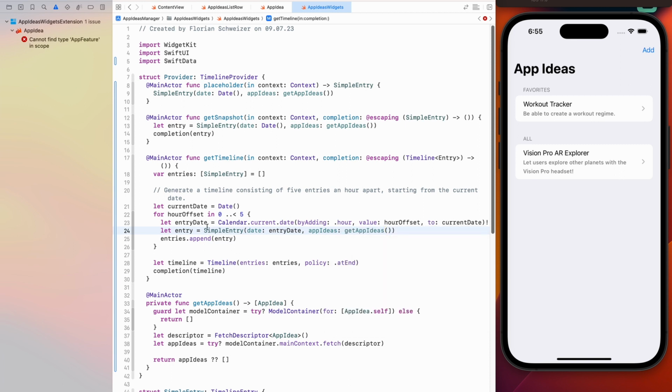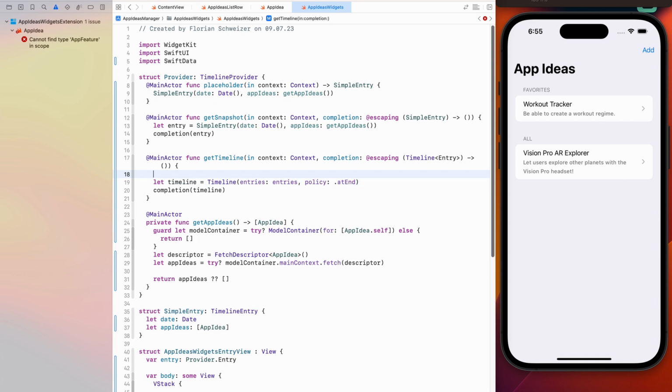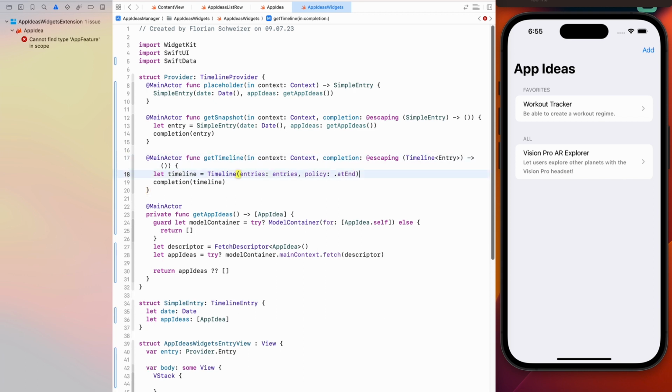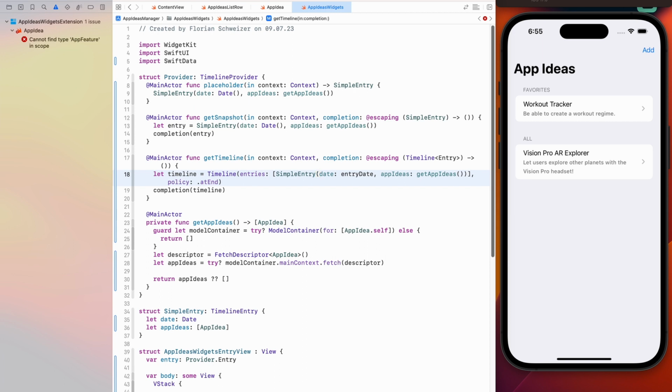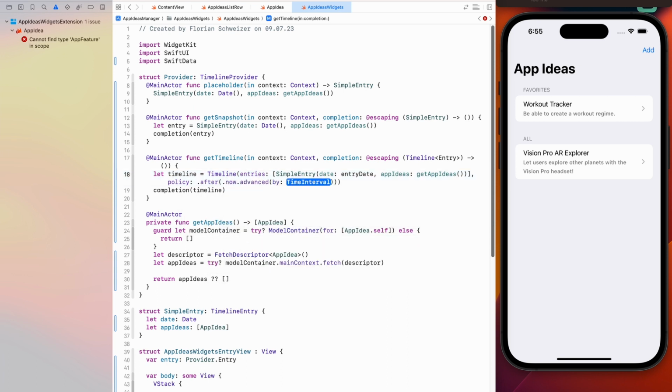This timeline is actually a bit complex, so I think I will make it a bit easier. We can get rid of all of this stuff in here. All right, that looks good. And now in our timeline, we will just make the entry just a single entry, and the refresh policy will be after now advanced by 1 minute times 5.